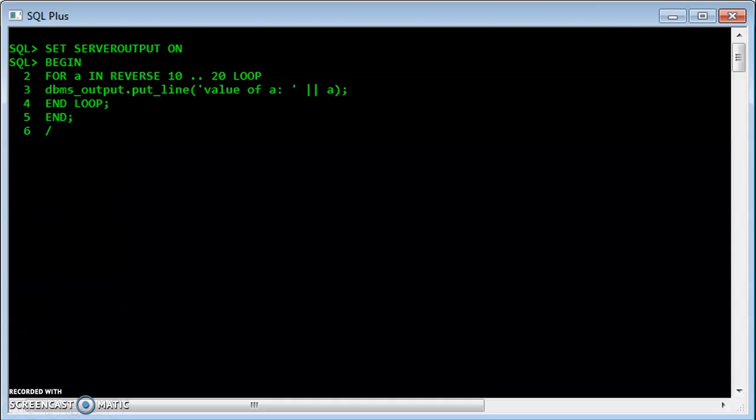So this is the first, that is writing a loop in reverse order. A PL/SQL block starts with begin. Declare is the optional part. So begin, starting with the for loop: for a, now this is a variable, in reverse 10 to 20. I'm giving the range, that is 10 to 20. When I'm considering the reverse, it will go from 20 down to 10. So if a falls in between this range, then you have to loop.